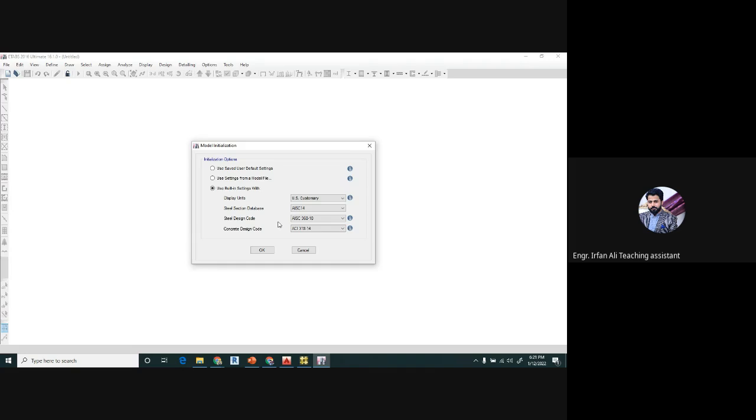And for the design purpose, there is another option. You have to select that code to design the steel structure of your proposed building. Then the last one is the concrete design code. You have to select your design code, ACI 318-14, and there are many others, right? So we will keep that as default, and we will click on OK.